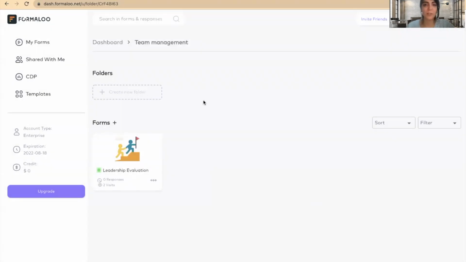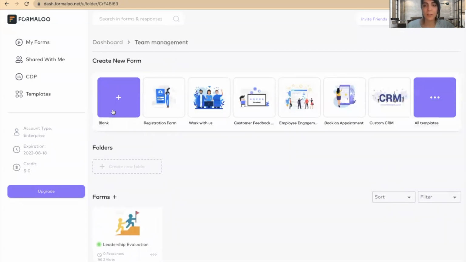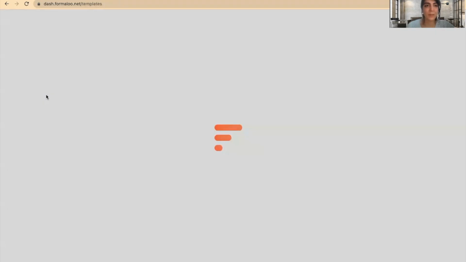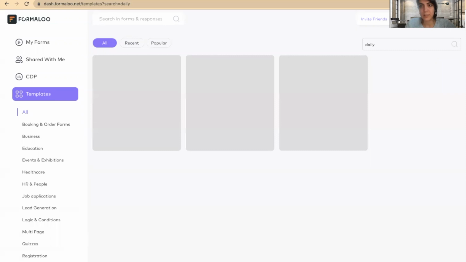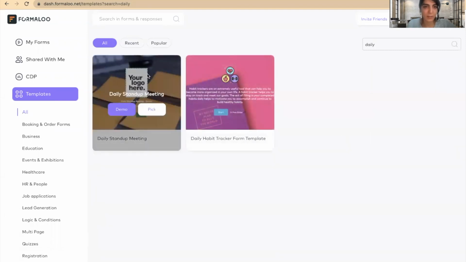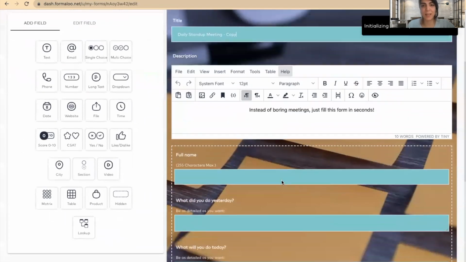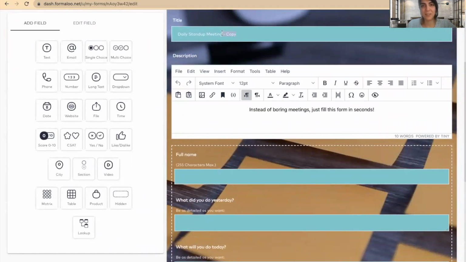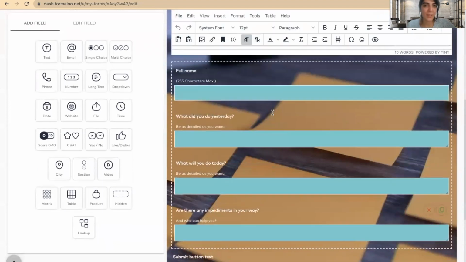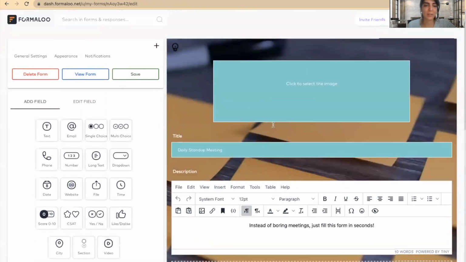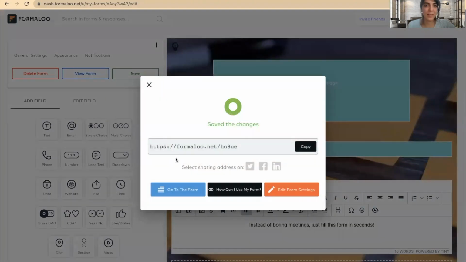So I want to create a daily meeting form here. I can choose from templates here by searching in templates, search for daily. And here are different templates. Let's pick the daily stand-up meeting. Just by clicking on pick template, you will have your form ready. And there are the three usual questions they should answer daily.